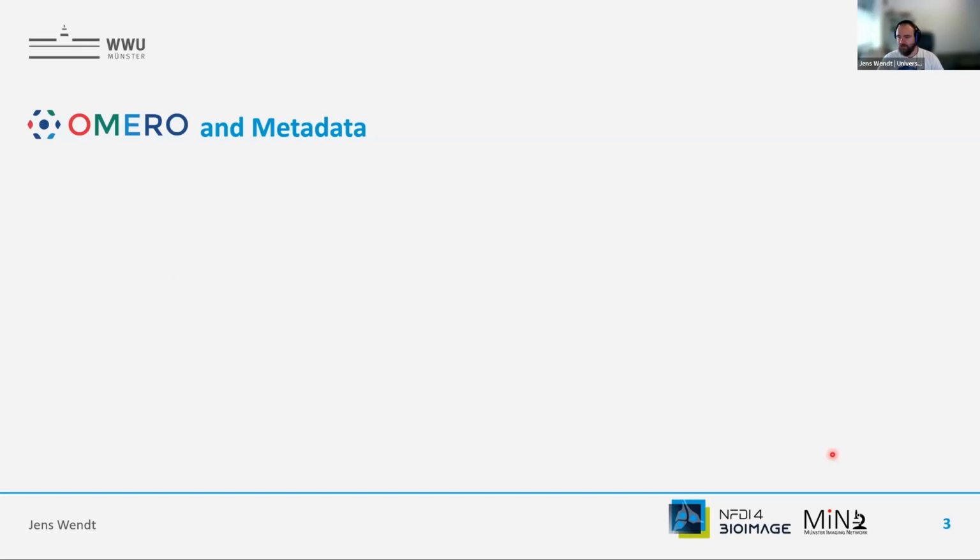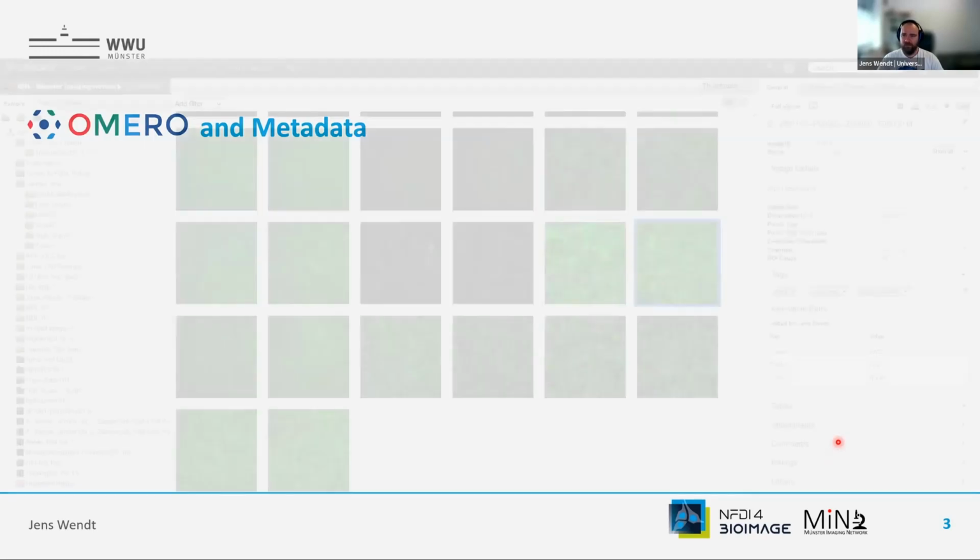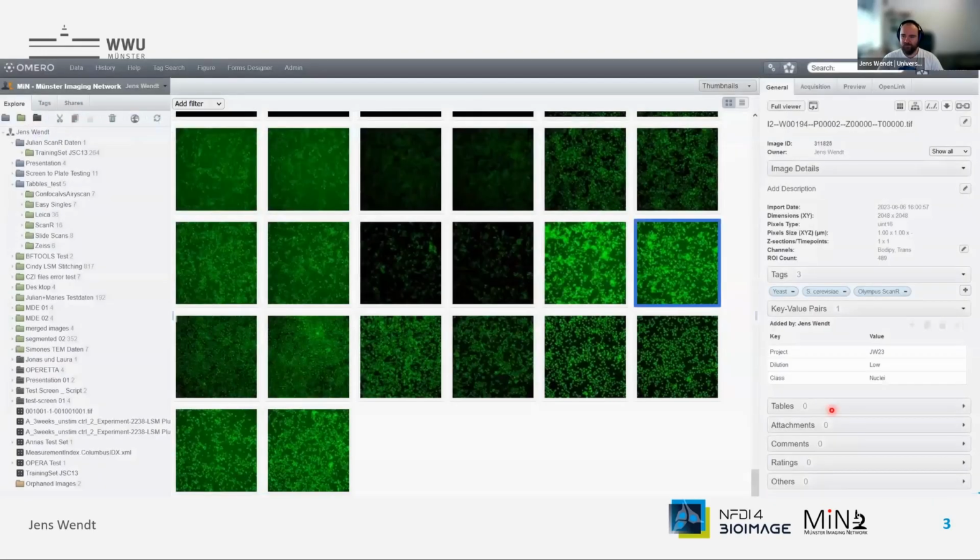Omero is a web-based tool, meaning you can access it via your browser. And then you would look at something like this. In the left pane, you see your Explorer-style tree view of your project's datasets, screens, and plates. In the middle pane, you see the thumbnails or previews of the images from the selected dataset. And in the right pane, you see all the nitty-gritty details: dates, descriptions, attachments, and most important, metadata.